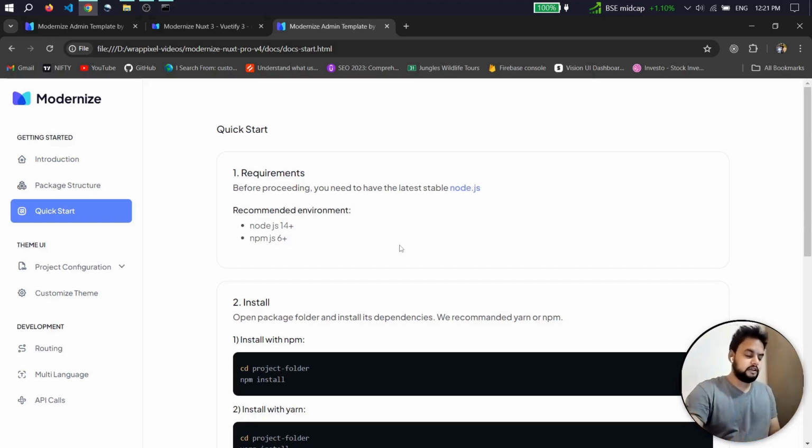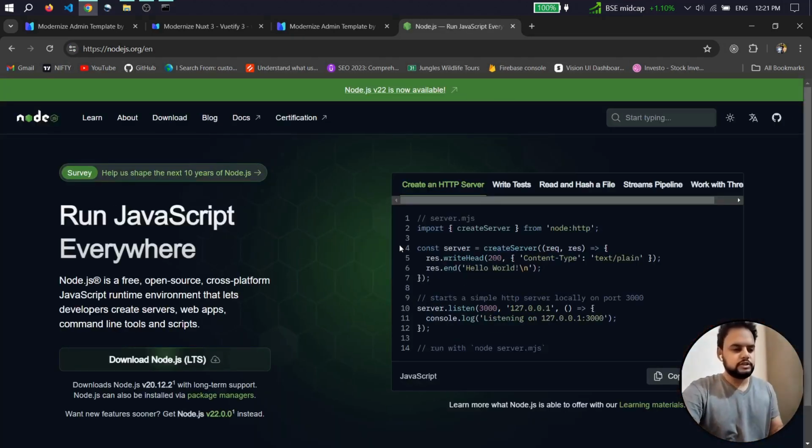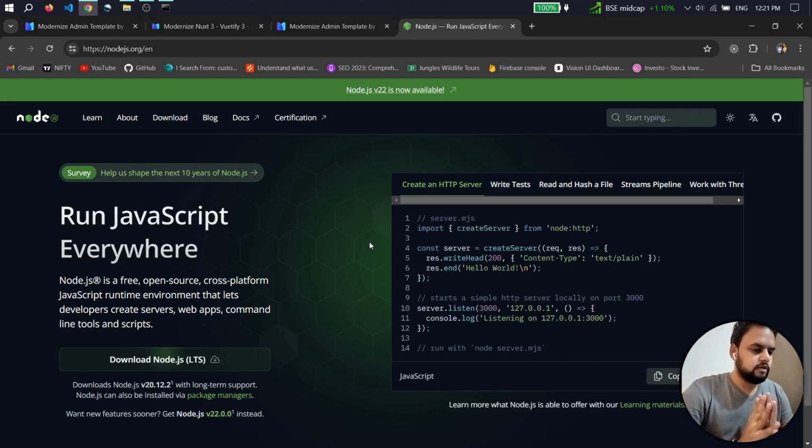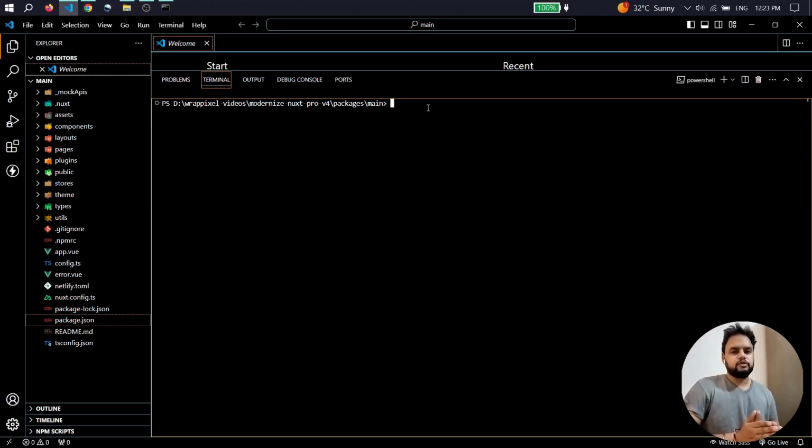If you are facing any error, you can go to nodejs.org, the official website for the node environment, and download the latest version of node.js from here. Once you have downloaded node.js and npm on your local system, you just have to open the main file inside the code editor. I am using VS Code, so I'm going to open the main file inside my VS Code editor. I have opened the main file inside my VS Code editor.